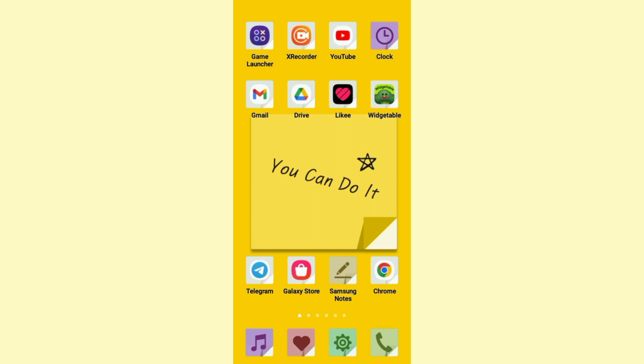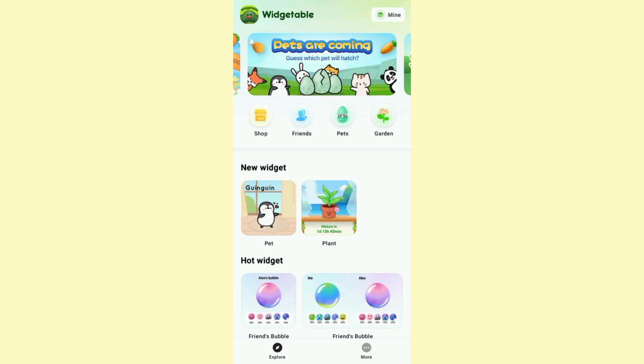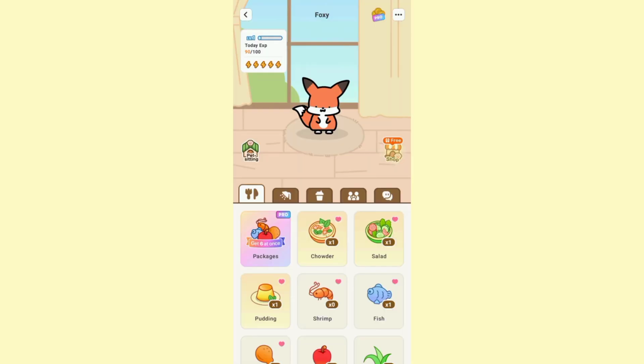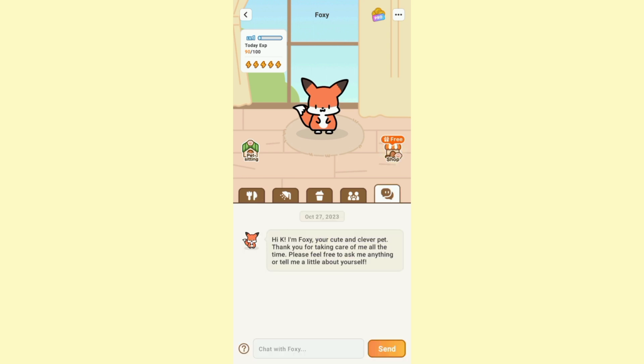So the process is very easy and simple. Just follow these steps. Go ahead and open up Widgetable. Once you do that, navigate to the Pets section. After that, select the pet that you want to chat with. Once you are on this page right here, click the Chat tab or option from the menu list, and here you will be able to have a conversation with your pet. It's that easy and simple.